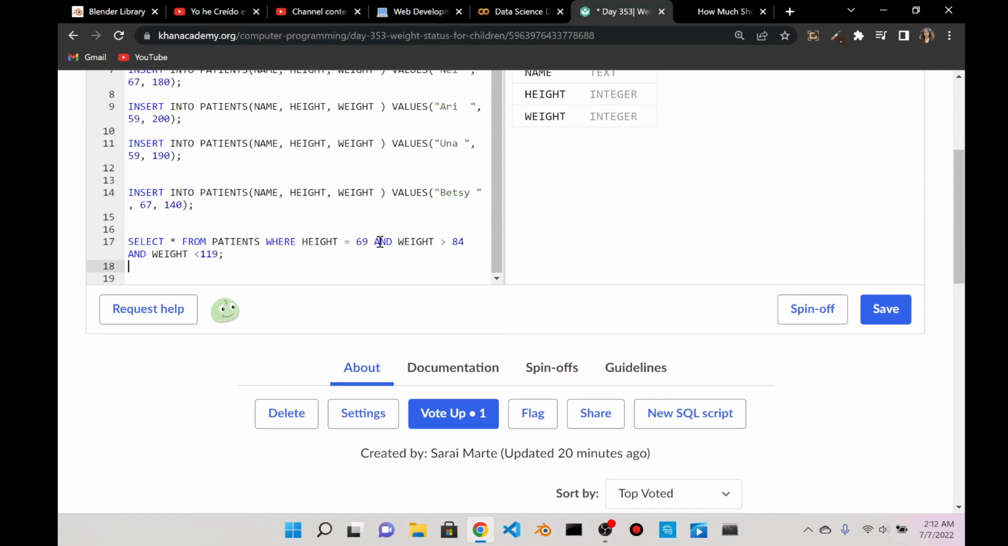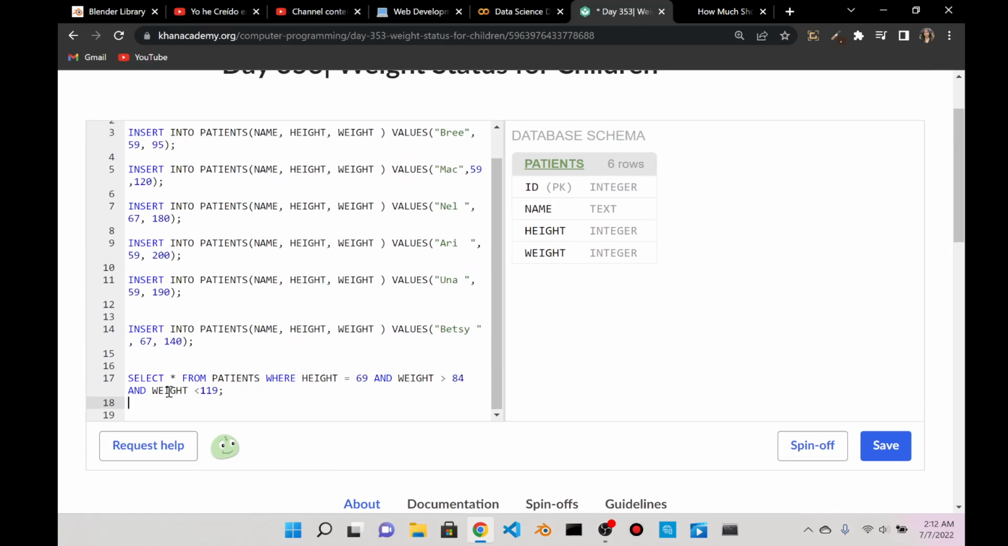So what this does is it says, select everything from patients, or I could be more specific. I could select the names from the patients where their height is 59 and their weight is considered to be normal, which is this condition over here in accordance with this site. So Bree is normal weight in accordance to her height.